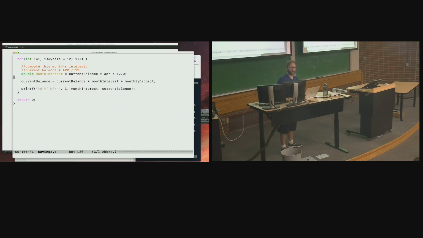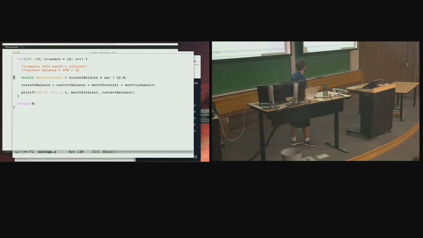What should I round? There are a couple of things here that I could round. I could round the monthly interest. Probably want to do that. I could round the current balance. But if you assume that the monthly deposit and the initial deposit are already rounded to the nearest cents, and you're only adding in the month interest, and if that's rounded too, do you need to round the entire balance? Probably not. So let's go ahead and round the month interest.